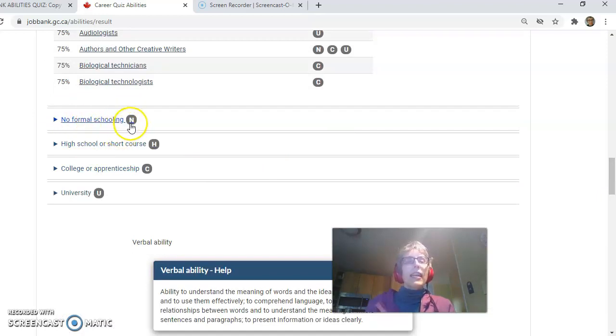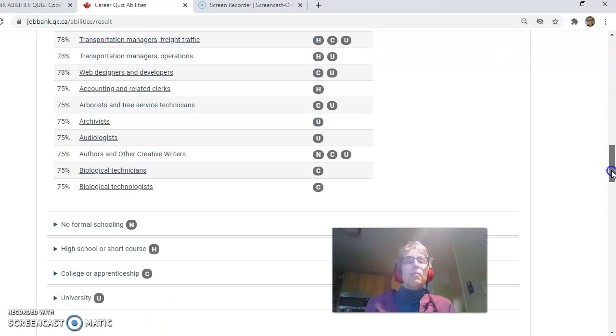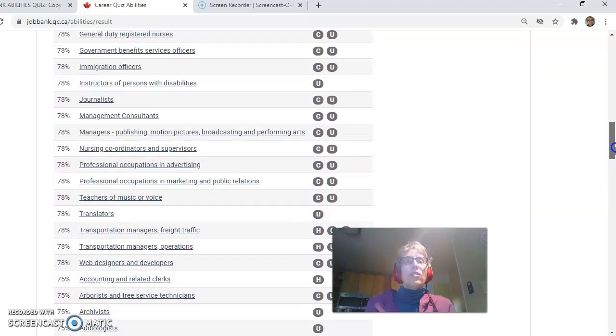So if there's an N, you don't need any formal schooling. You don't need school. If it's an H, you need high school. If it's a C, you need college. If it's a U, you need university. So you want to avoid the ones that say university. The other ones, you guys could imagine you could do those eventually.